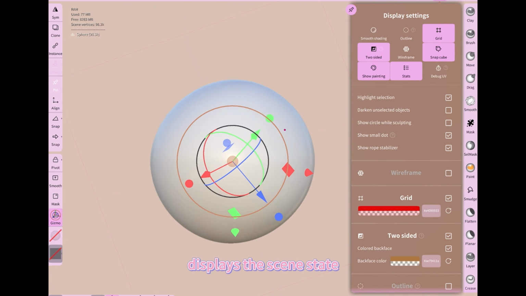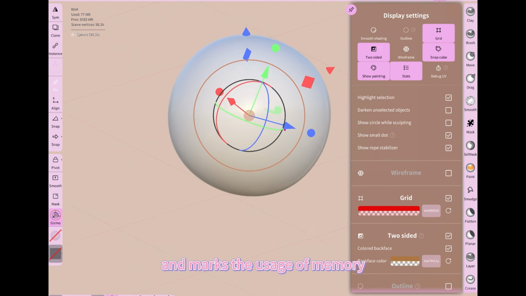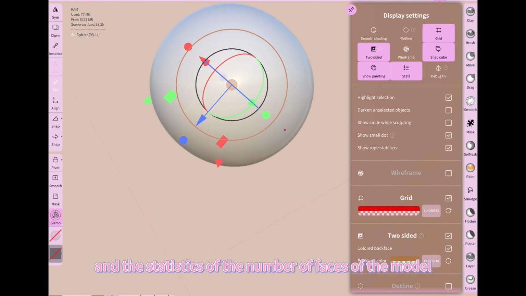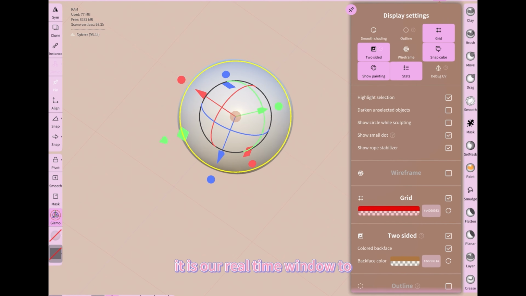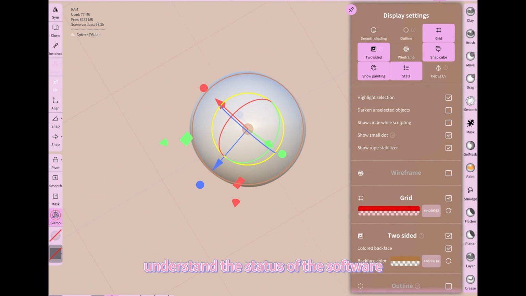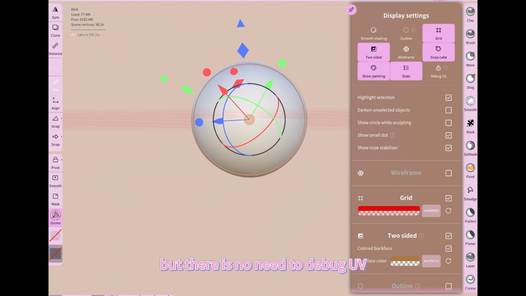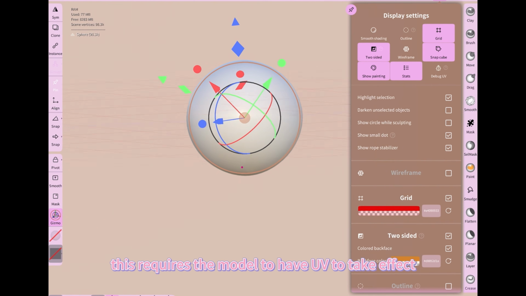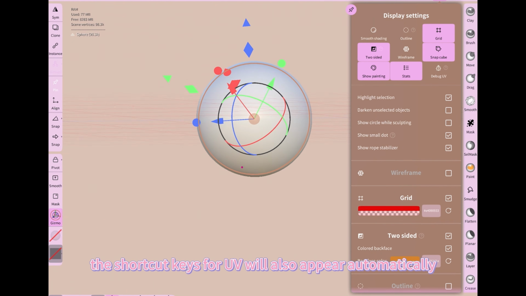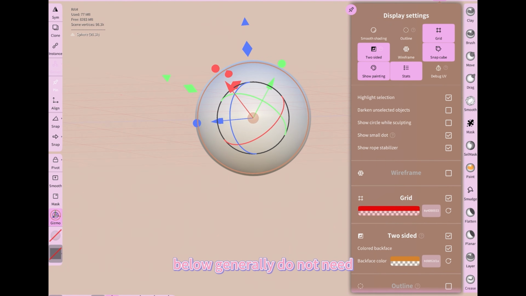Display scene state, which is located in the upper left corner, marks the memory usage and the statistics of the number of faces of the model. It is our real-time window to understand the status of the software, so keep it open. Here you can change the position. There is no need to debug UV; this requires the model to have UV to take effect. The shortcut keys for UV will also appear automatically below. Generally you do not need to open it.